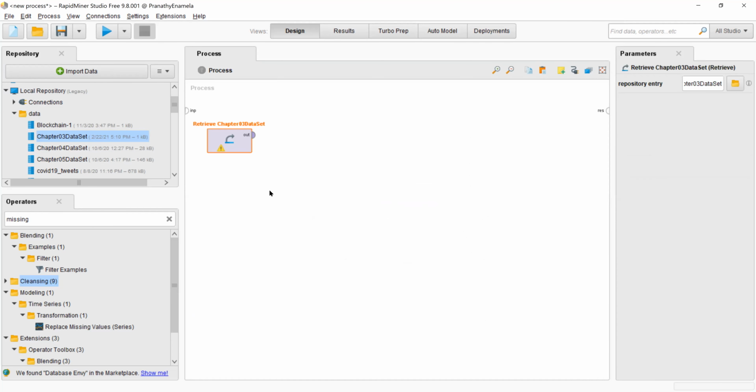Now I'm ready to drag and drop it here. So you might notice the yellow triangle as well. This is an indication that your file is local to your machine and you can't export your process with the file because it's local to your machine.